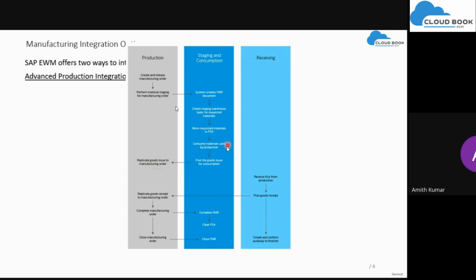So you can see that consume material used by production will reduce the stock in EWM. Parallelly, it will also reduce the stock in the S4 system, right? So this is the staging method. Here you see it's very easy, it's very convenient. There are no documents getting created, right? It's just after the release of the production order, the system sends the staging message to EWM, and based on that, staging is done, consumption is done.